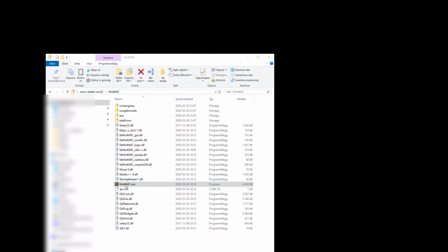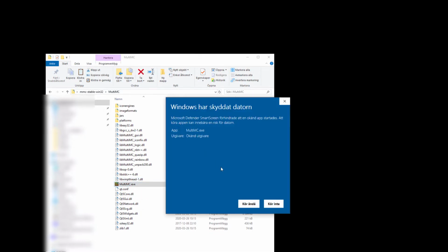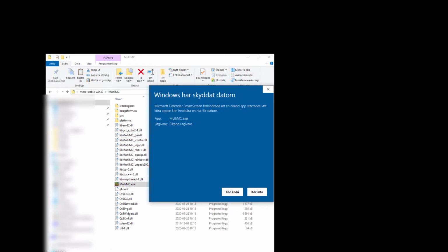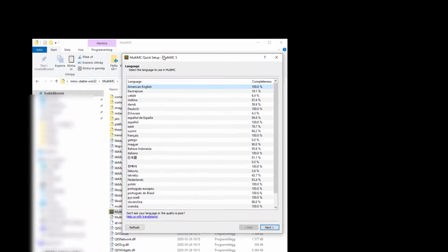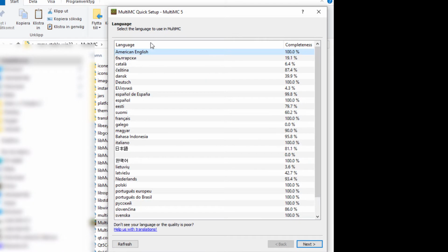However you run MultiMC, the first time, if you get this blue Windows protection screen on your computer, just click run anyway. Then you get this window where you can choose your language, whether English, German, or Italian, whatever. For this tutorial's sake, I will choose American English, even though I come from Sweden.